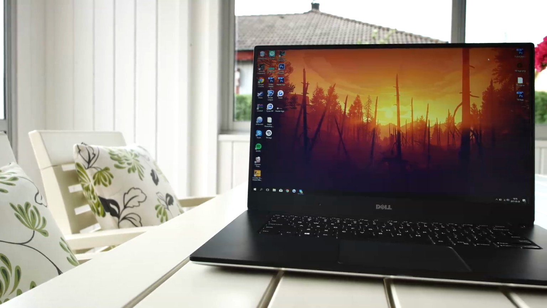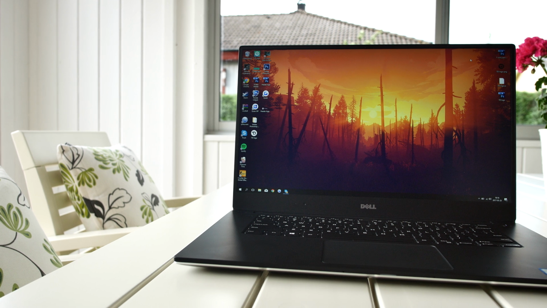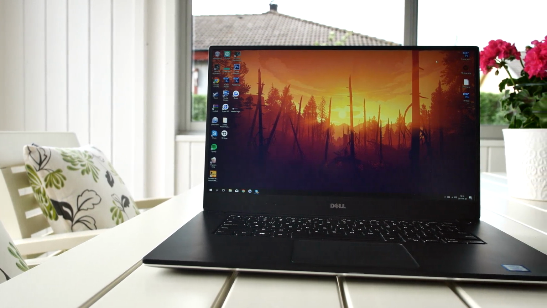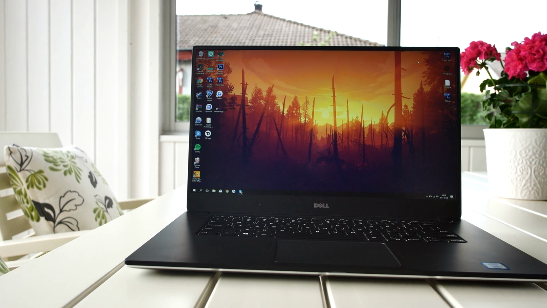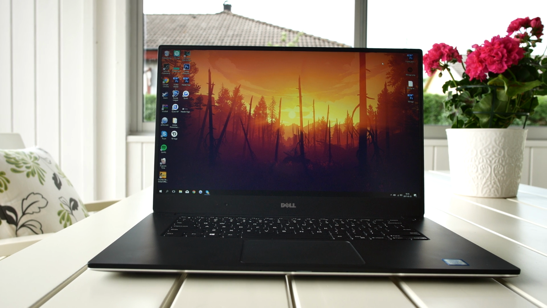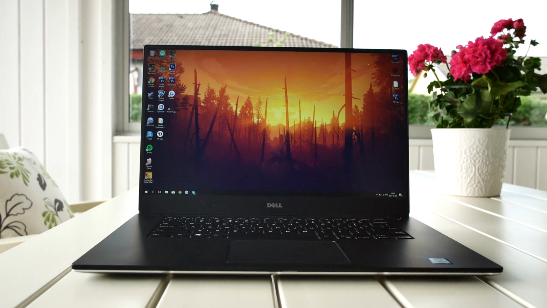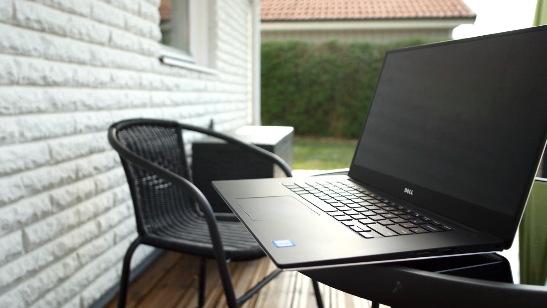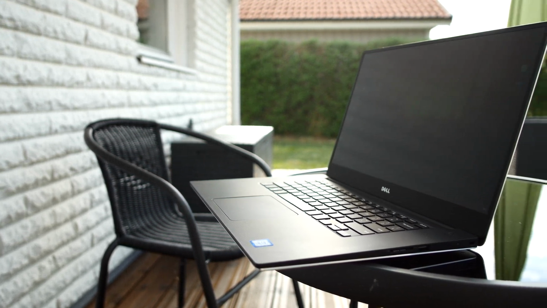Display-wise, you've got two options, either the 4K touch one or the 1080p non-touch one, and both look great. The 1080p display has a matte anti-glare coating on top of it, and the 4K touch one has a piece of glass in front of it instead. They're both IPS displays, which means that color accuracy and viewing angles are on point, but in terms of which one you should choose, I'll let you know soon.